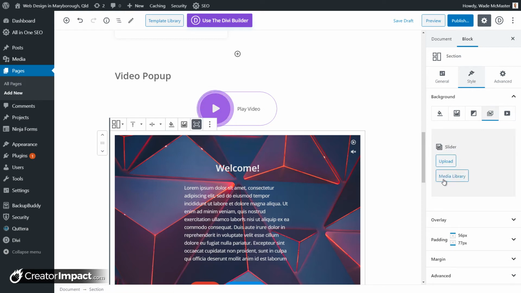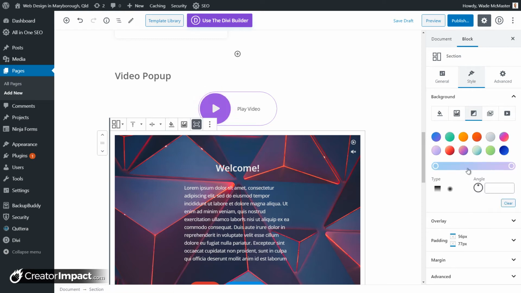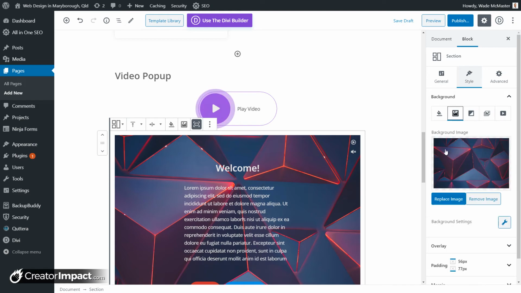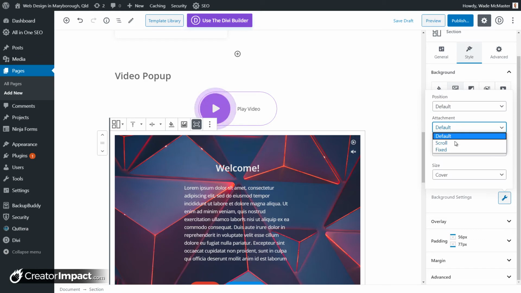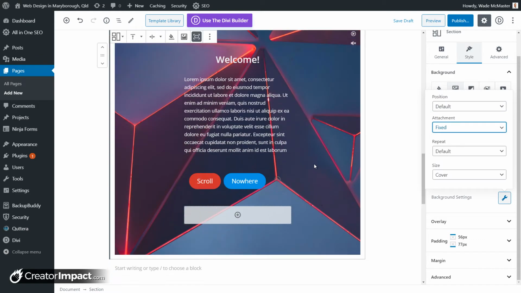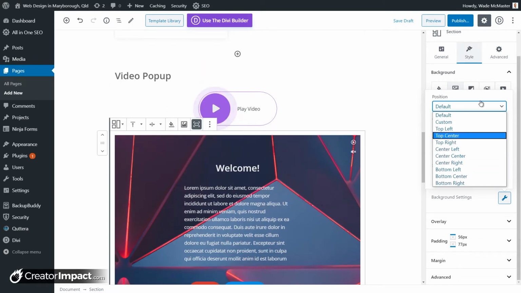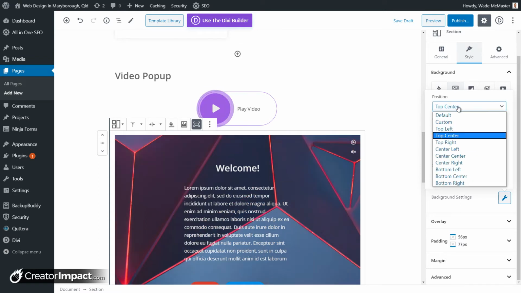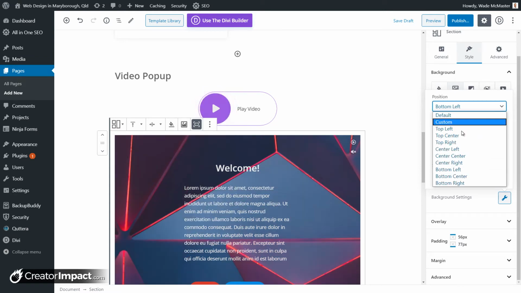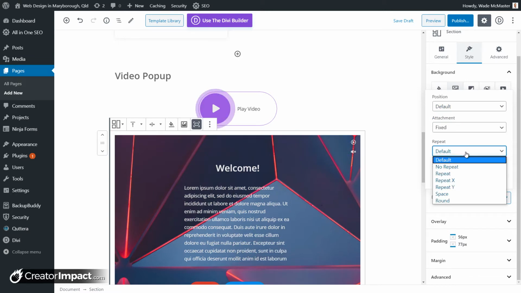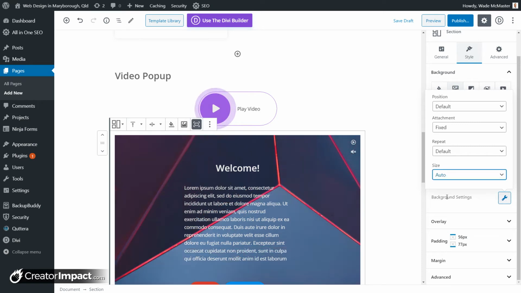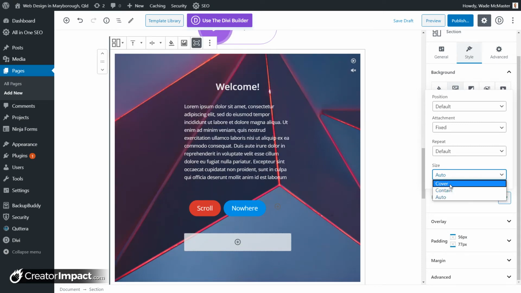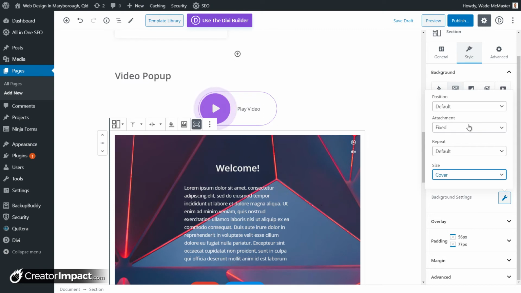We can also have a slider in the background if we want to. Gradient if we want to play with the gradients. There's some pre-existing here. For now, let's just stick with the background image. We can play with the background settings, so you can have it scroll or fixed. So as you scroll, it stays in place. Change the position, so whether you want it top center, bottom left, we'll go back to default. Repeat. You have it contained, auto. So you've got all the usual settings you would have if you were playing around. It's worth playing around with these because it's pretty straightforward once you have a look at it.